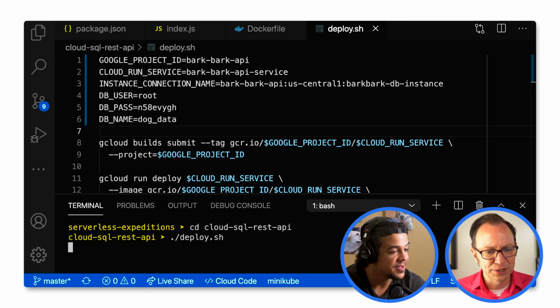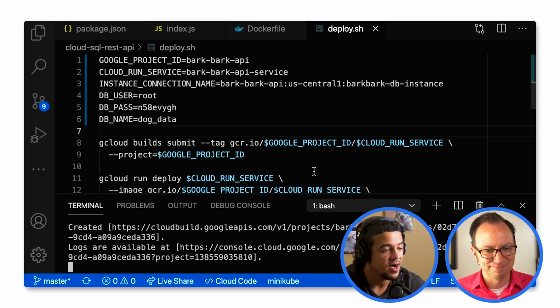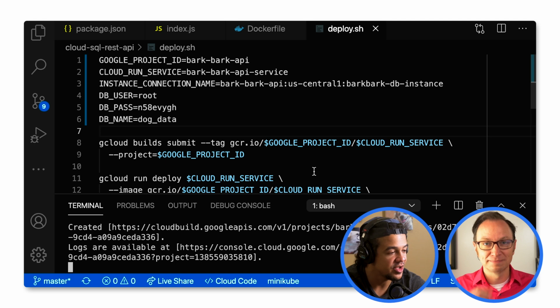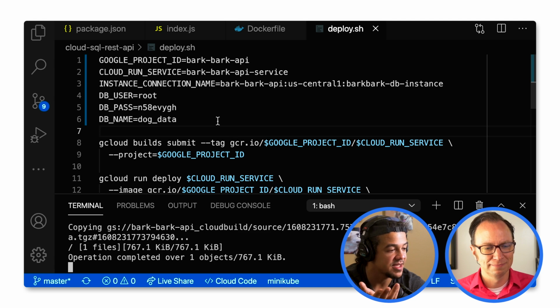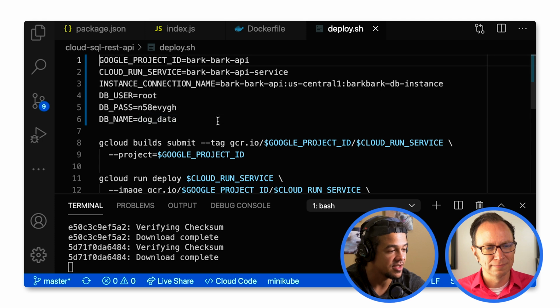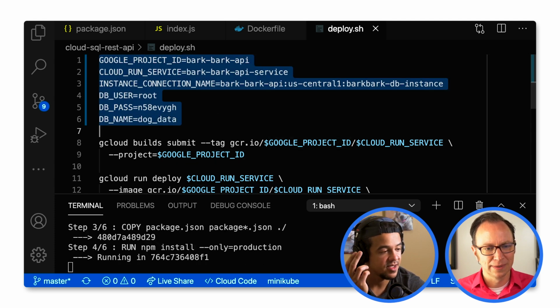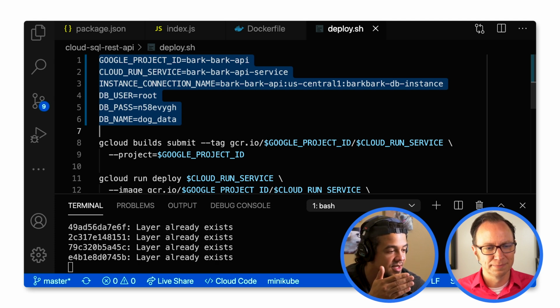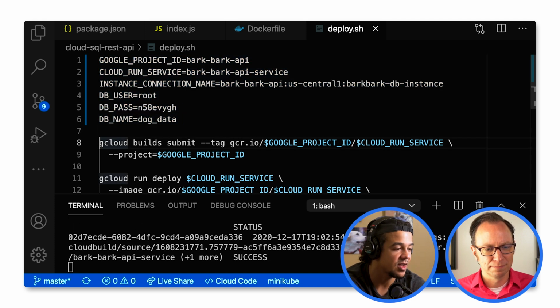And this deploy script is going to look very familiar. We've used it before. It's going to have a little bit more information in it because since we're connecting to a CloudSQL instance, it's going to require a few specific flags and the environment variables that we reference in the index.js code. So those are the environment variables up top: Cloud Project ID, the instance connection name, the database credentials, and those are referenced in the second command there, cloud run deploy.